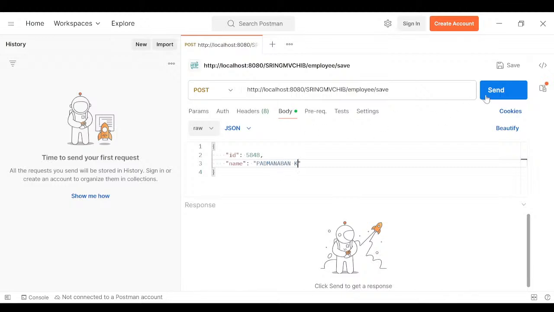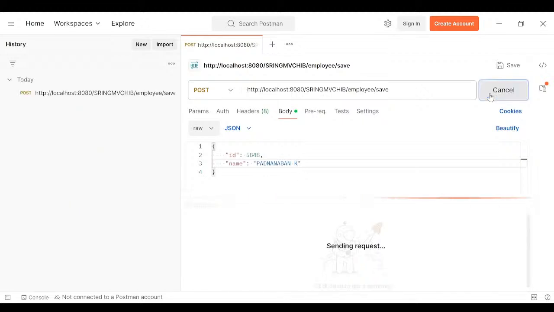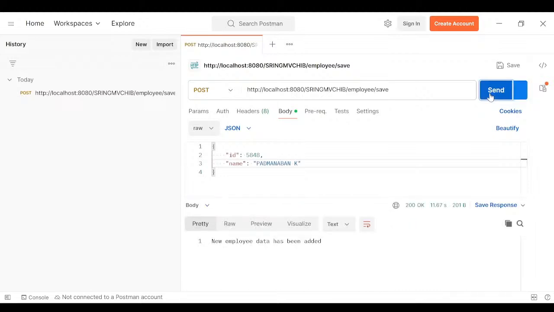Then we can send the request. Click on the Send button and wait for some time. It will create a table in the database automatically, and the data which we provided here in the form of JSON will be inserted into the table. Now I get the acknowledgement that new employee data has been added. Let us verify the same from the database.